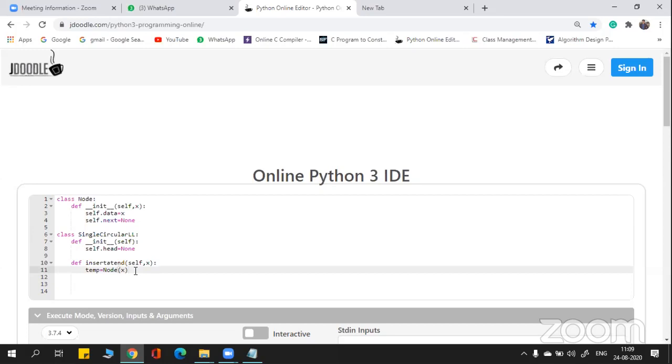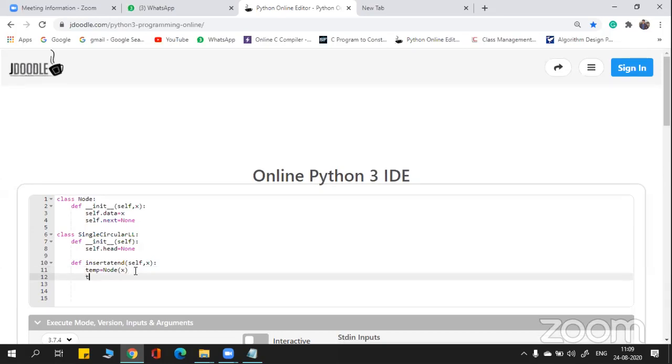So now what am I doing? After creating a node, I am setting temp.next equal to something. Whenever I create a new node, it is insertion at the end, right? In insertion at the end, the node I am going to insert will become the last node. So this last node should store the first node's address. After creating a node, I'm pointing this last node to store the first node's address. So where will I get the first node's address?